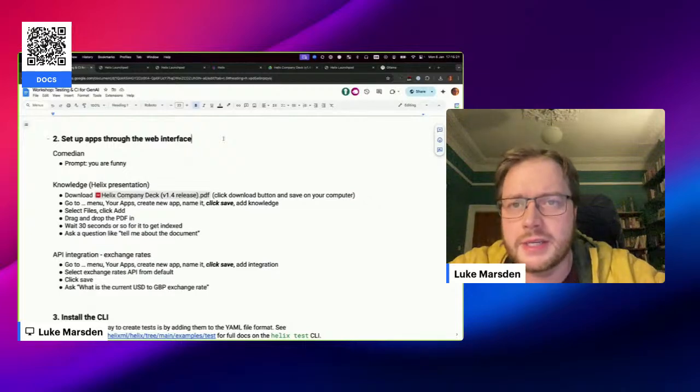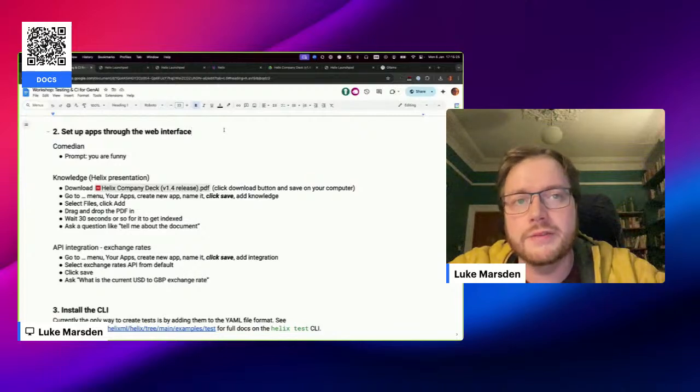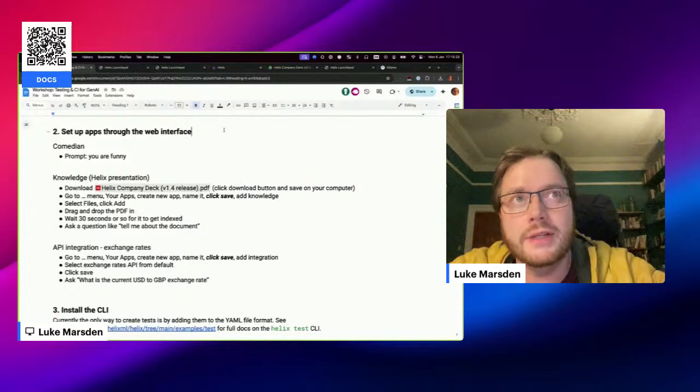So let's go ahead and set up some apps. There are two ways of building apps in Helix. The first one is through the web interface, and the second one is through a version-controlled YAML file.